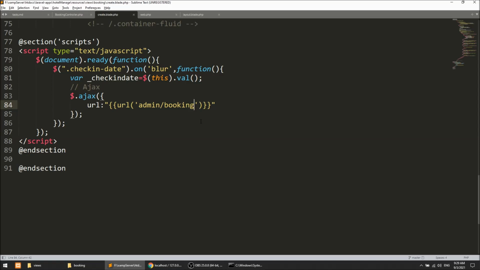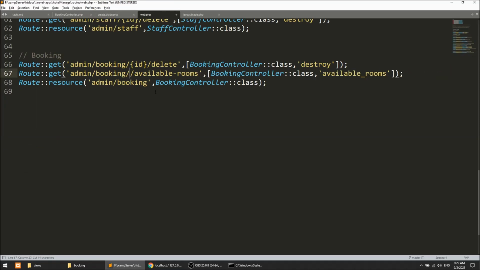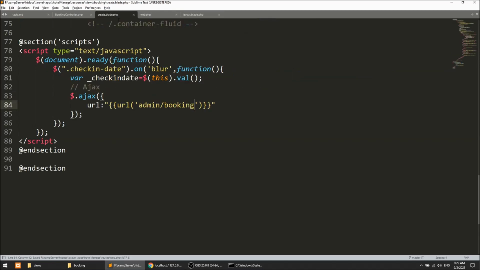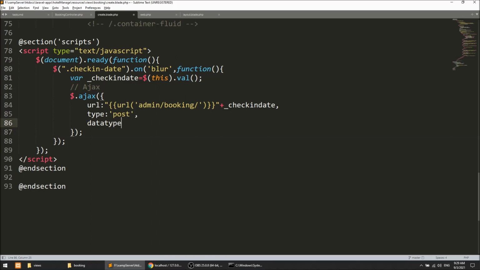Let's change the URL. Actually, we need to add this check-in date, available rooms. Here we will add this at the end, so that we can easily concatenate the date here. Okay, and let's define the type as post, and the data type that we are going to receive from the server, that is JSON.